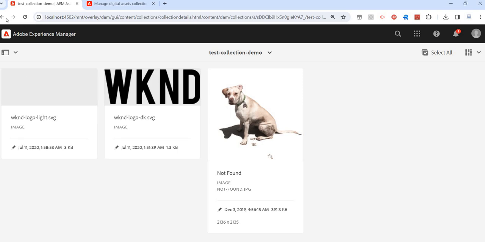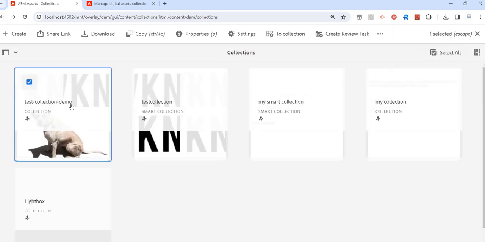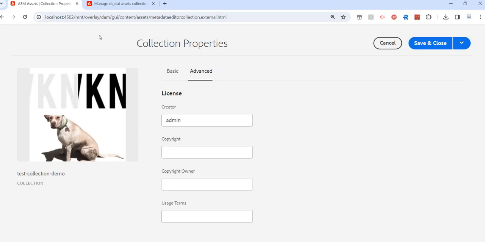Now if we go back and I see the properties of this collection, this is my static collection. I have added 3 assets to it, and I can see those 3 assets here. I can download it, and I can share this link. First, let's see the properties of this collection. We have Basic and Advanced tabs. We can change the metadata, title, description, and tags also can be attached to a particular collection. In the Advanced tab we have a few more things, but we don't need them much.